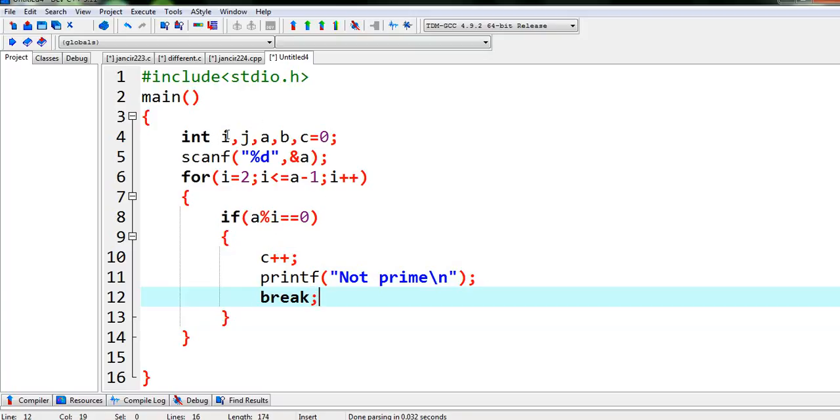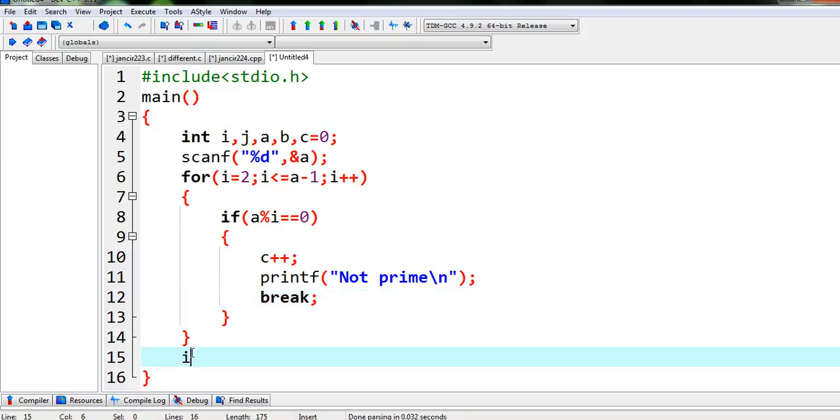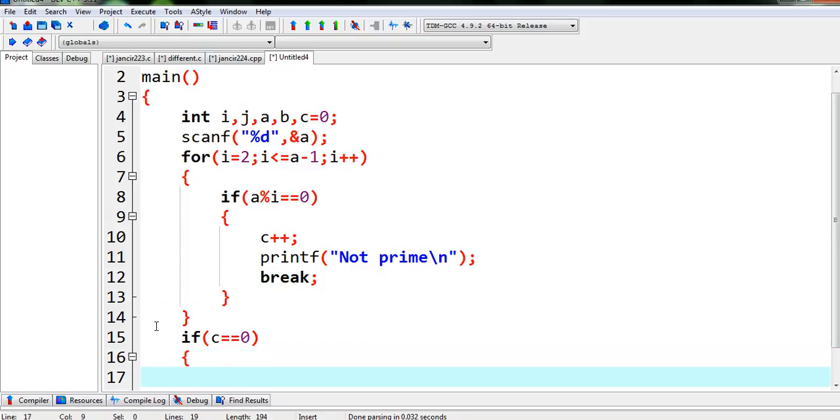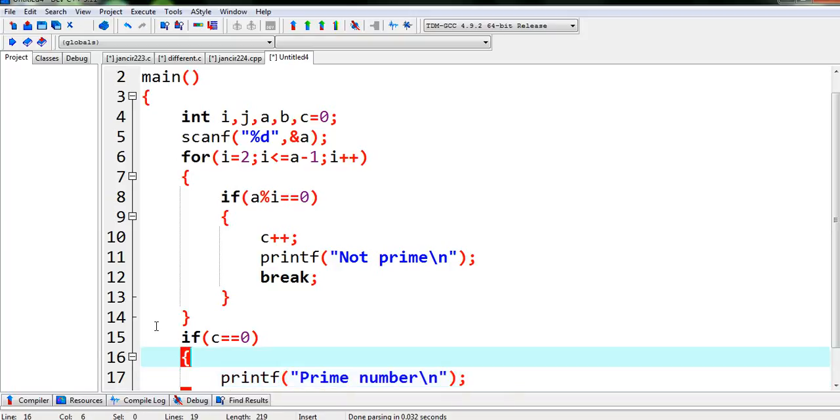So if c is equal to 0, that means this condition was never executed, the number is not divisible by any i from 2 to 1 less than itself. That means the given number is a prime number. So if c is equal to 0, then we will print prime number, and \n I am using for a new line. So you can see the total code over here.